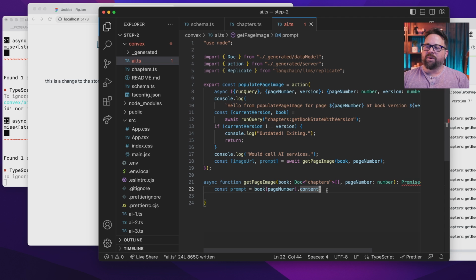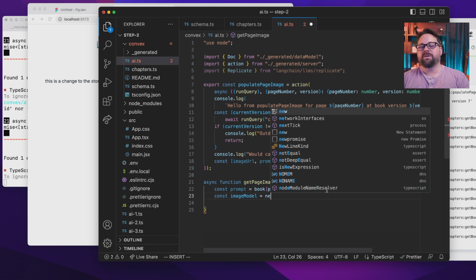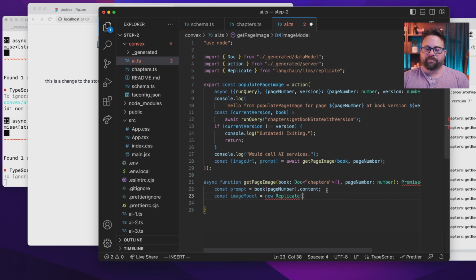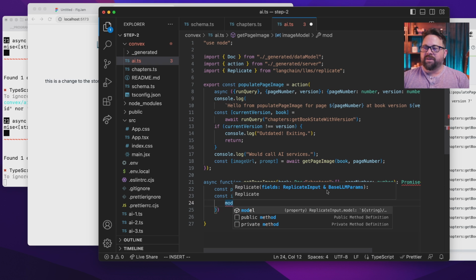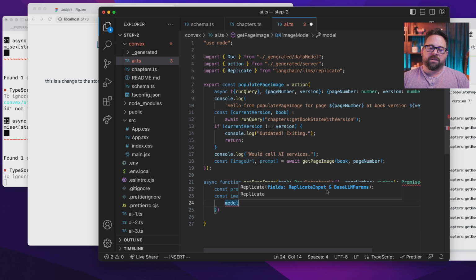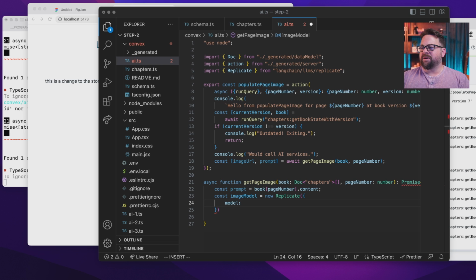The next thing we need to do is create the image model. So I'm just going to say imageModel equals new Replicate, and then I'm going to give it a few parameters. I'm going to give it a model, and I'm going to copy that from over here. Actually, I'll copy all of these parameters just to make sure the fiddly stuff I get right, and everybody doesn't waste their time watching me try to recreate the arguments here. But I'll explain why these are the right things.